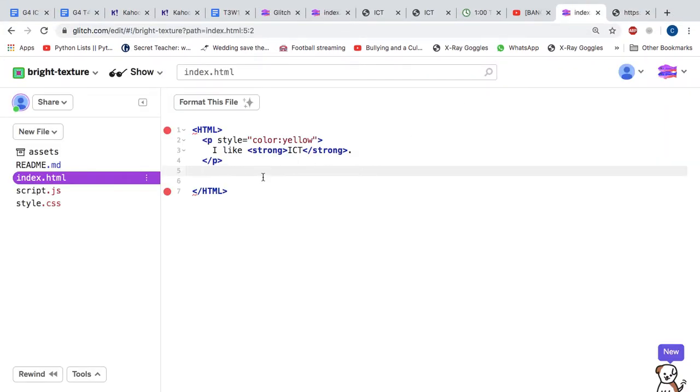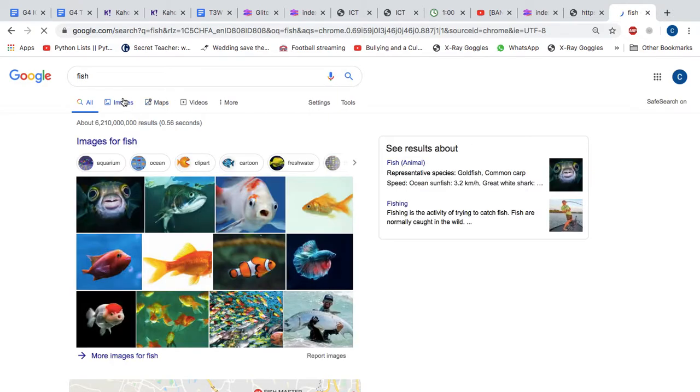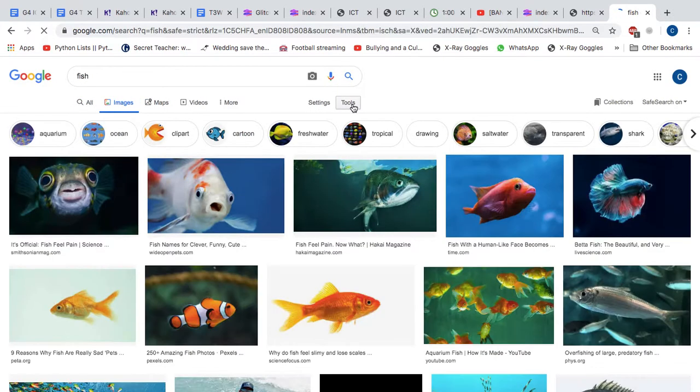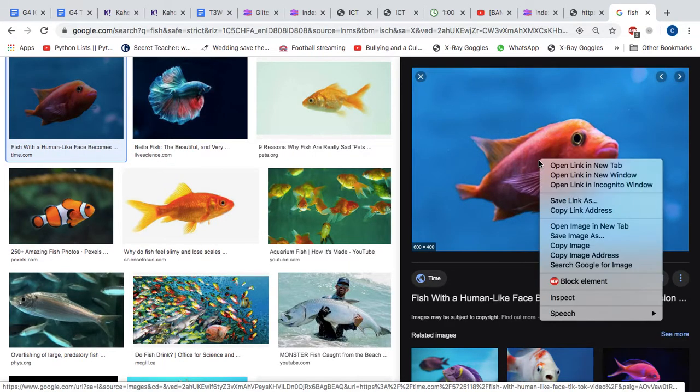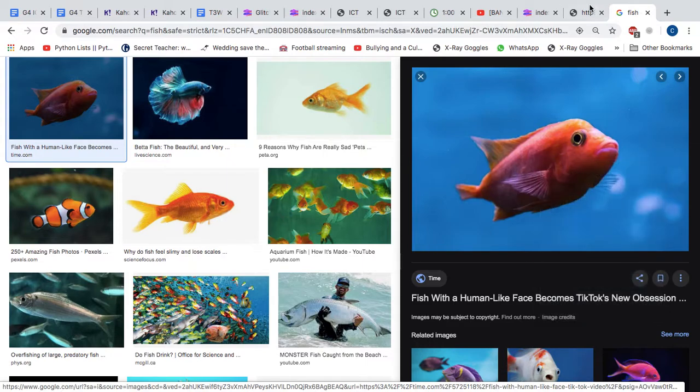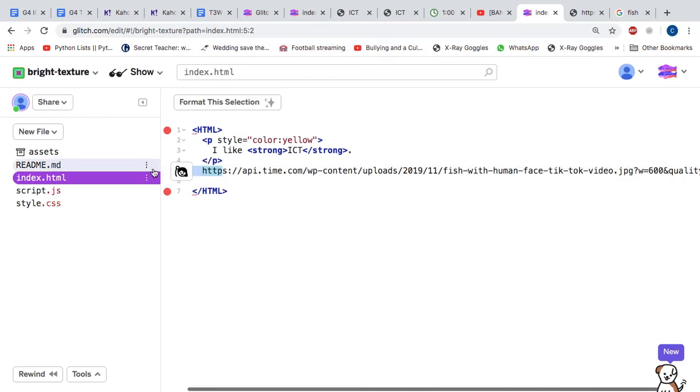Now, you should also know how to add a picture to your website. You can do a search, for example, fish, do a Google Images search. Find the image you like, click on it, and then double click the picture, and you can choose copy image address. Once you copy the address, you should go back here, and then you can paste the address. You can see that's quite long.